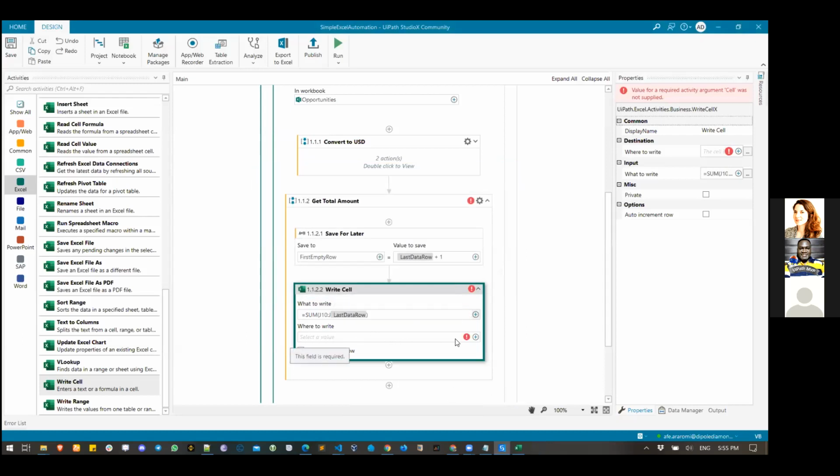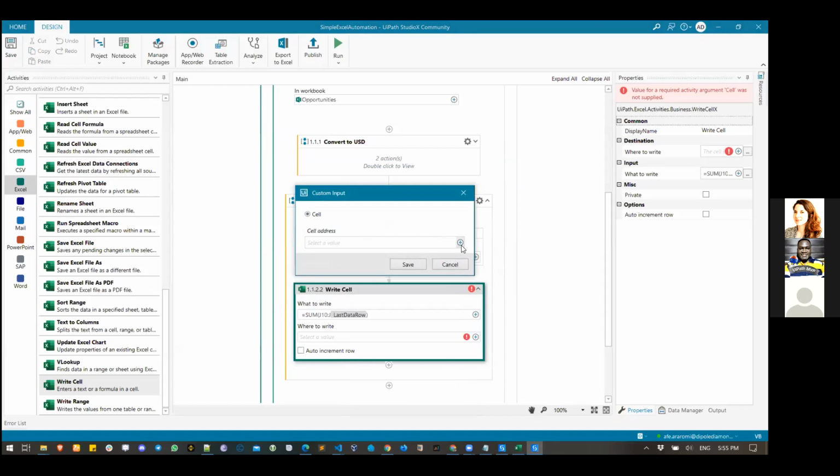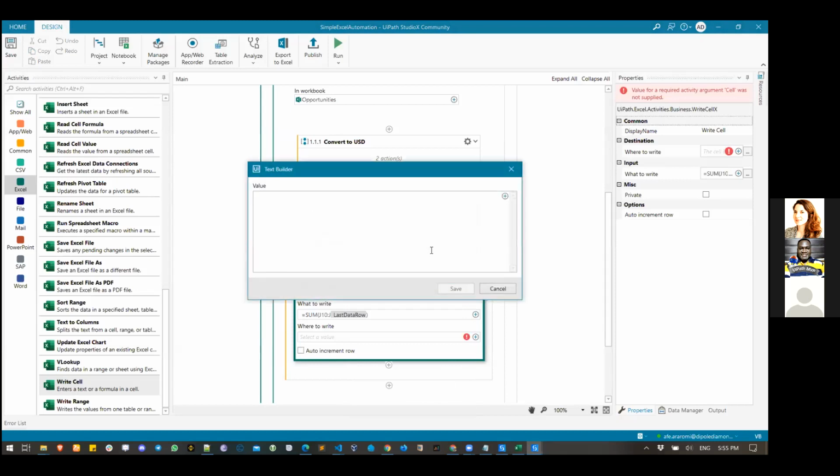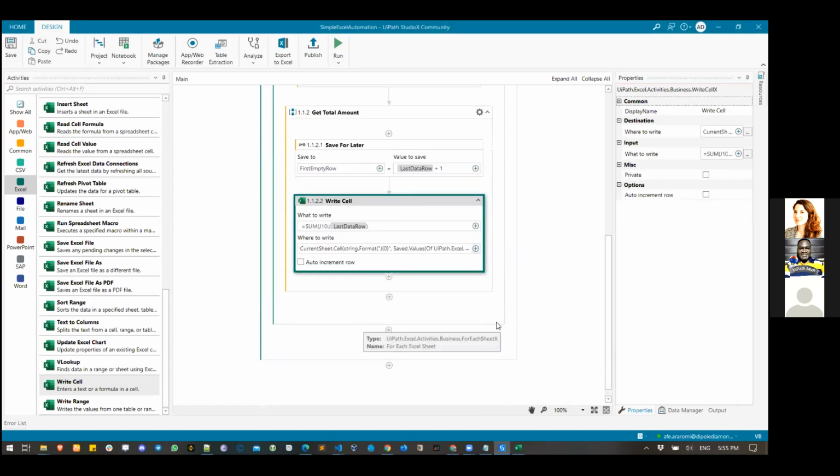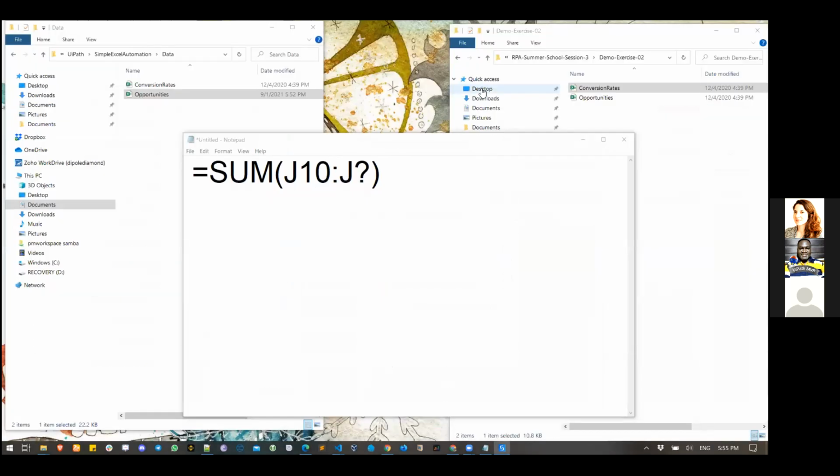So where is it going to write this? We're going to indicate on the current sheet, custom input is a cell, and we click on the plus to indicate the cell address. The cell address will be J, and that value we just saved, first empty row. Save, and we are good. So with this, we expect that the bot is able to do the calculations. Let's close this and run and see if we are good to go.